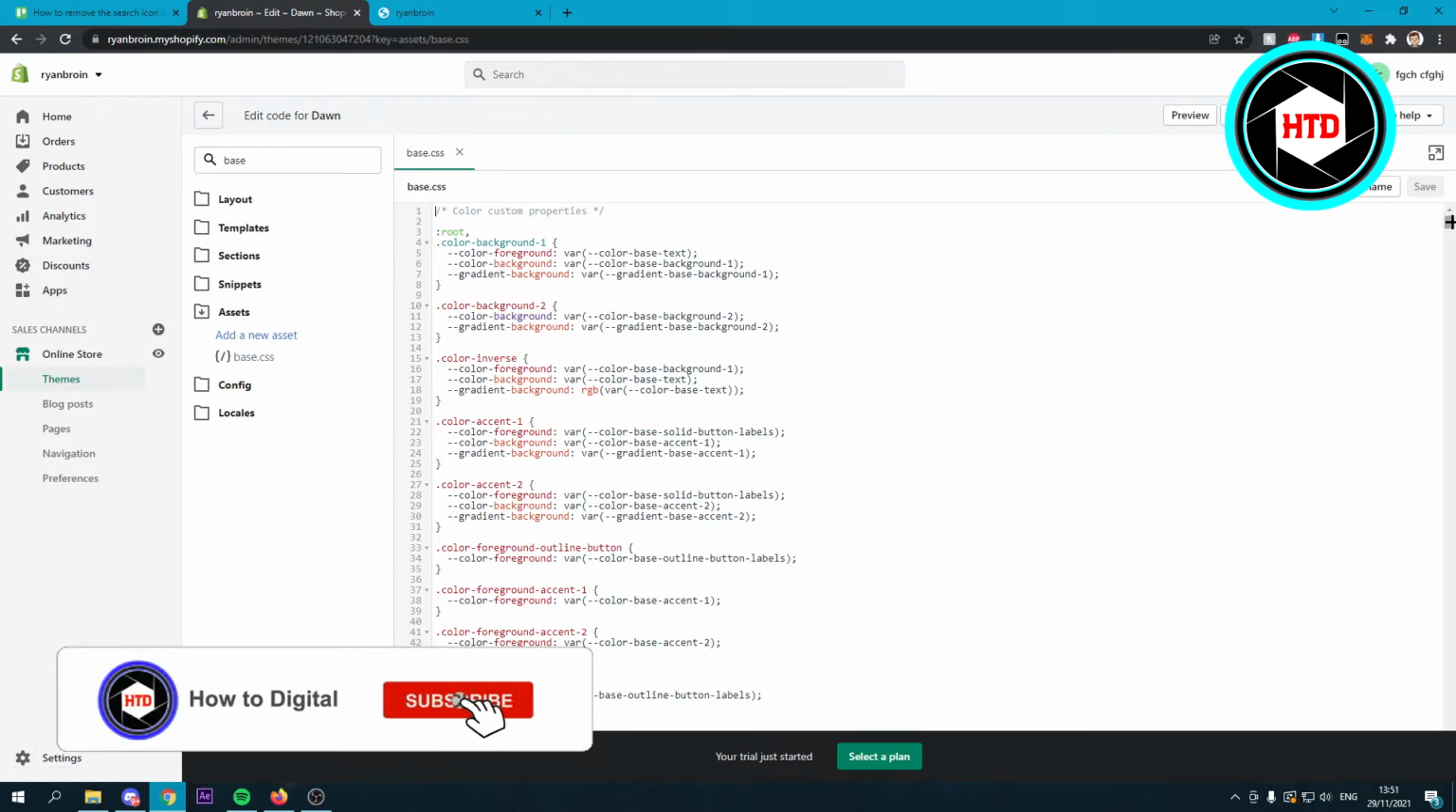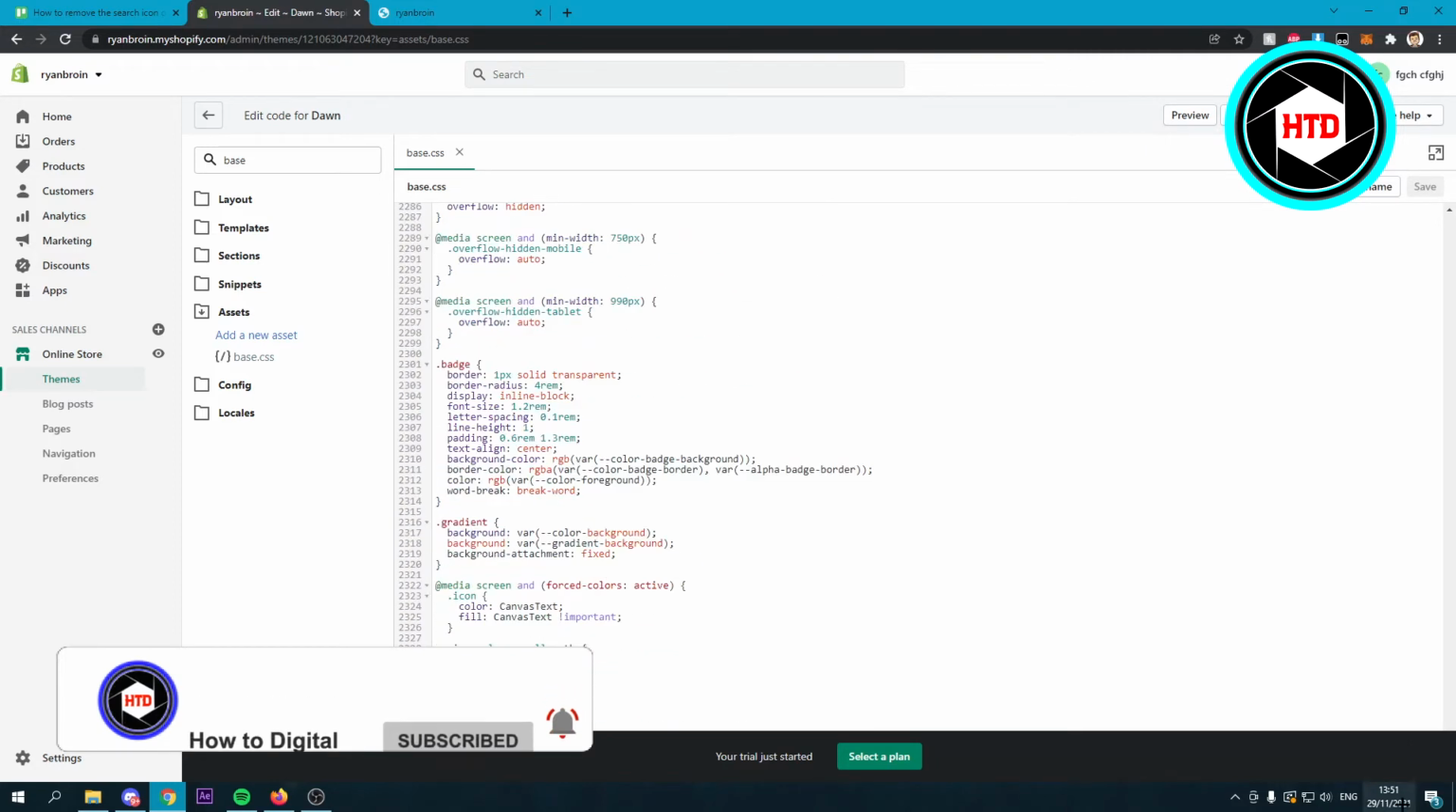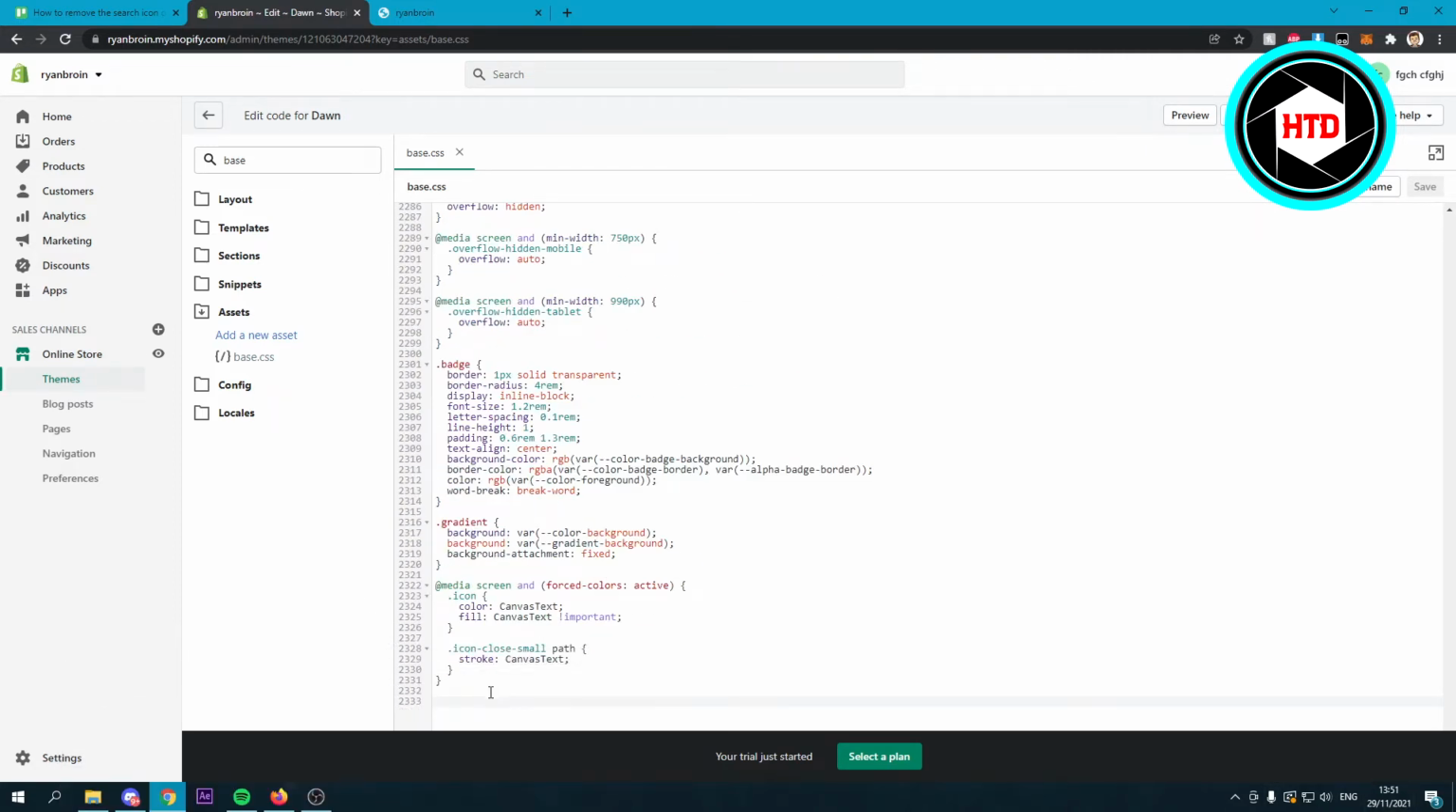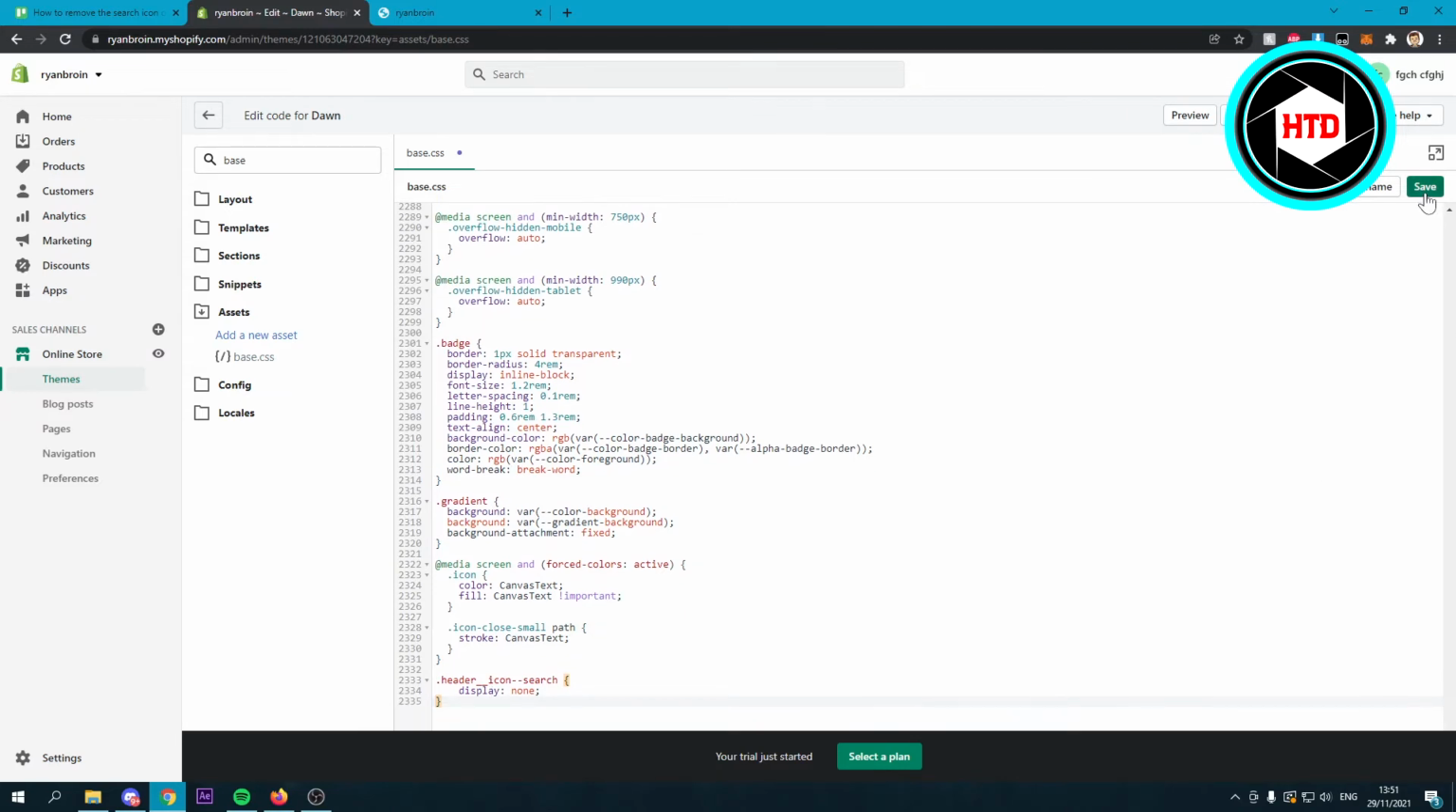Then once you're here, you want to scroll all the way down to the bottom. And then just add a new space right here. Go to the description and copy this code. Paste this in there. Click save.